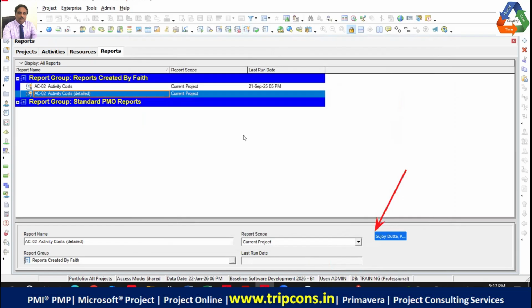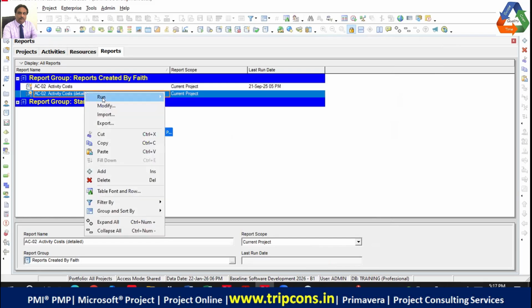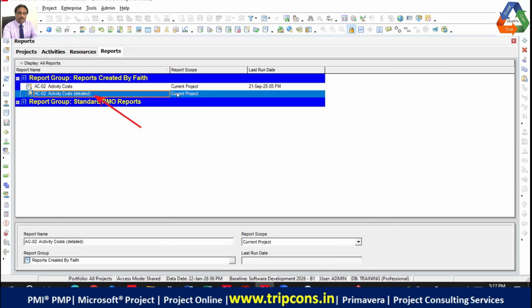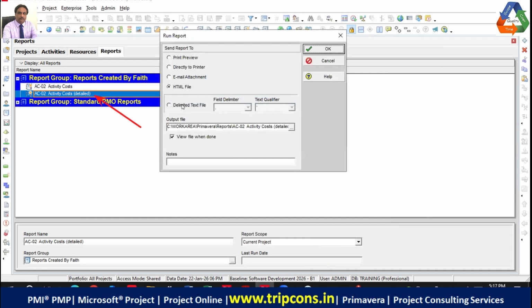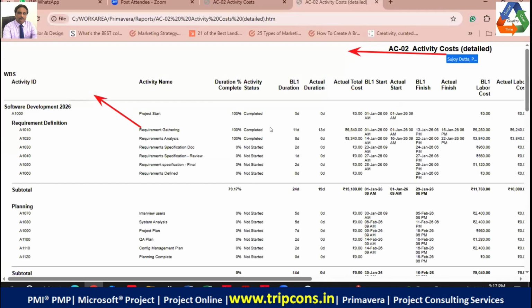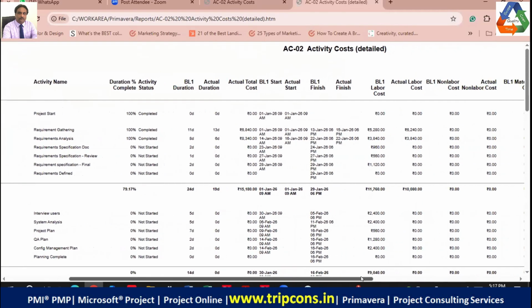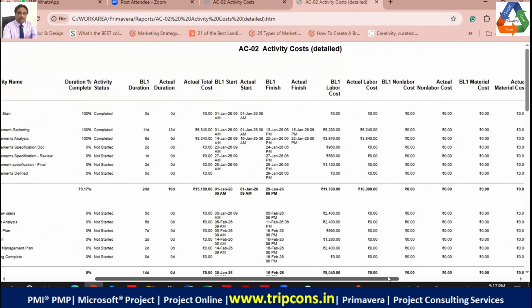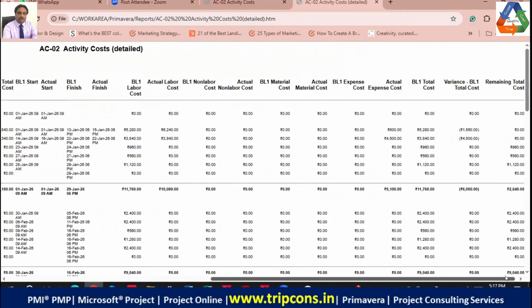So we can always run the report from here. So you select the detailed. So we will run this report, the detailed report. Click on the run report and then you click on the OK. So you will see a detailed report here in the browser. Now, if you use any other monitor which is a little bit wider, you will be able to see the entire data without any scrolling.